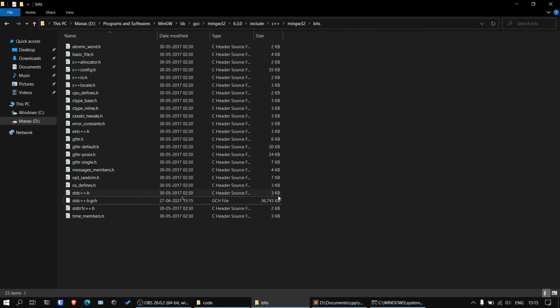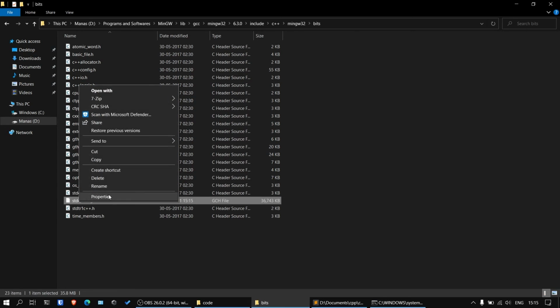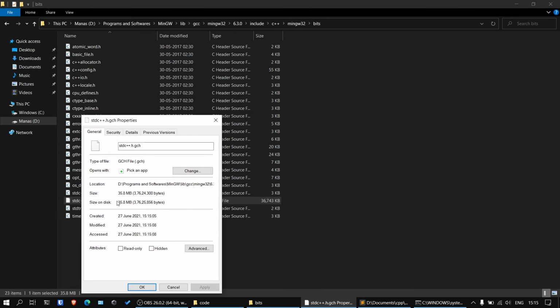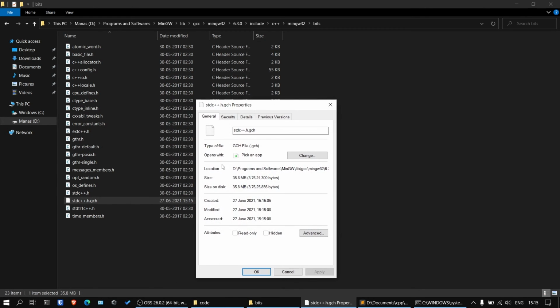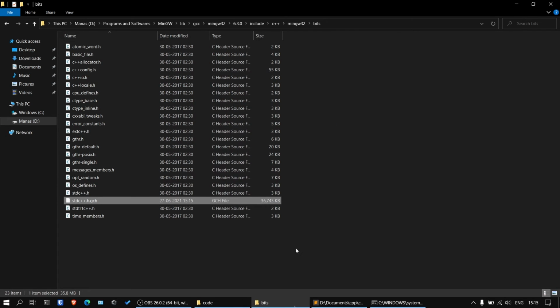standardc++.h.gch. Now this gch signifies that it is a precompiled header. As you can see, the earlier header file size was 3 KB, and now this file has a size of 35.8 MB. So this is the precompiled header, and it is very huge in size, as you can see. Now we don't need to do anything, you can safely close this window.